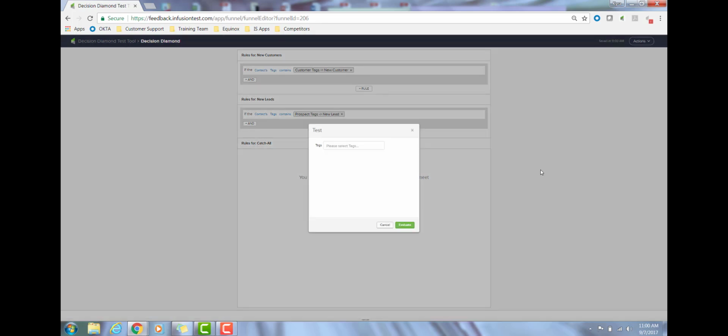Now, I showed you the feature using my tag logic, but the test tool will adjust to whatever criteria you are using in your diamond, whether that be custom fields or web form selections. So I just want you to know this will appear differently based on what criteria you're using in the diamond, so it will be relevant for everyone.